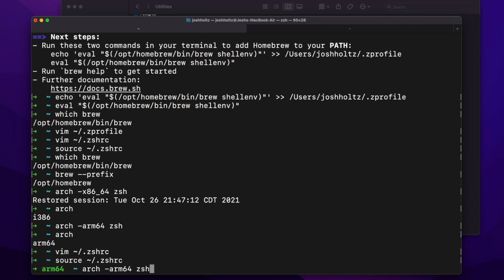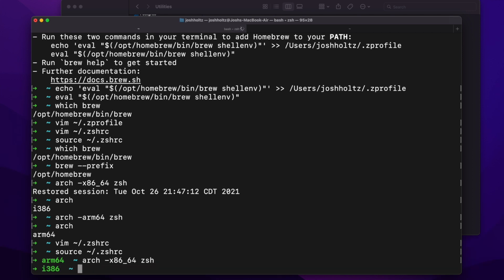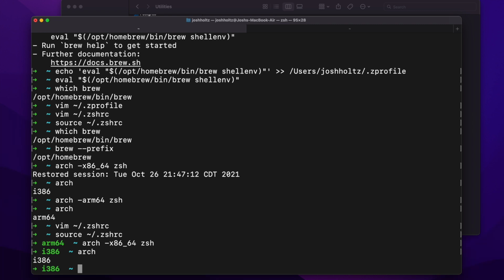If I go back to x86, it's there. So it's just a nice little way for me to know, hey, I'm in ARM64. Just a way to validate I'm in the right one. Again, most of the time, I'm going to want to be in ARM64. But it is good to know.